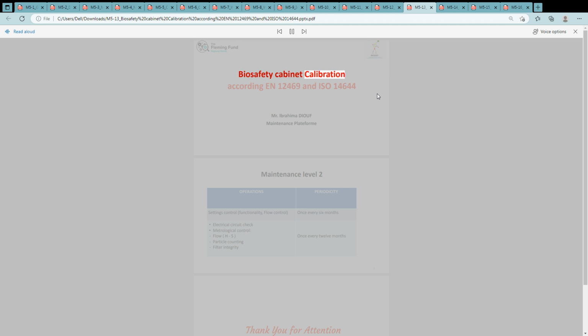Biosafety cabinet calibration according to EN 12469 and ISO 14644, Mr. Ibrahimov, maintenance platform. Maintenance level 2. Operations and periodicity: settings control, functionality, flow control, once every 6 months. Electrical circuit check, metrological control, flow, H, S, particle counting, filter integrity, once every 12 months.